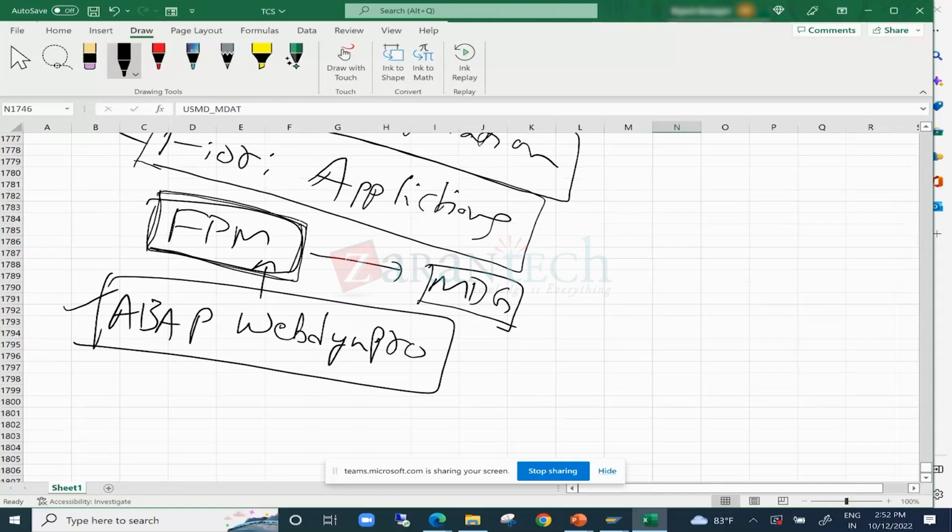There might be very corner cases or a specific requirement where sometimes we might need to do some changes at ABAP Web Dynpro. That is a very small percentage, 1-2%. 95-98% of the time we are mostly working on these FPM applications, extending the FPM applications. Now let's look at how these FPM UI applications look.